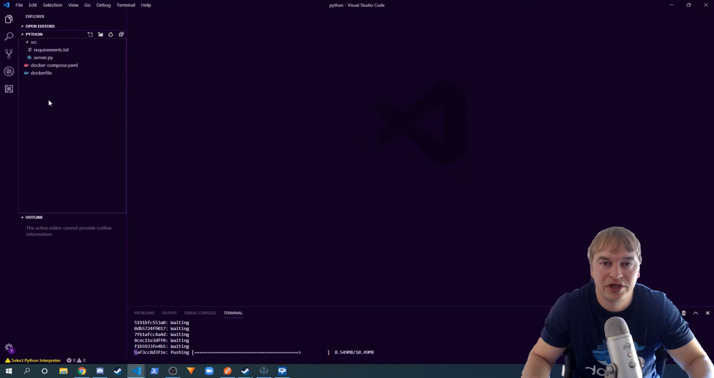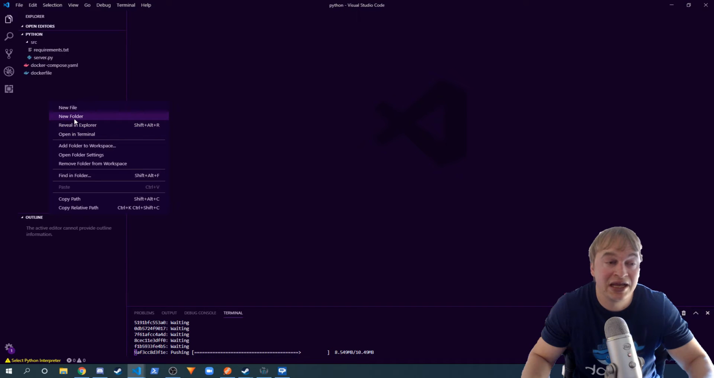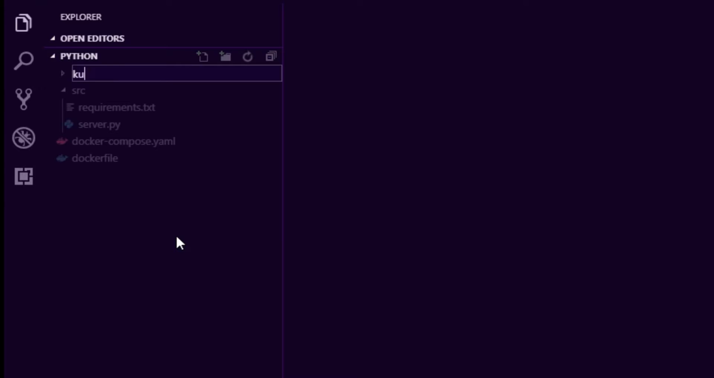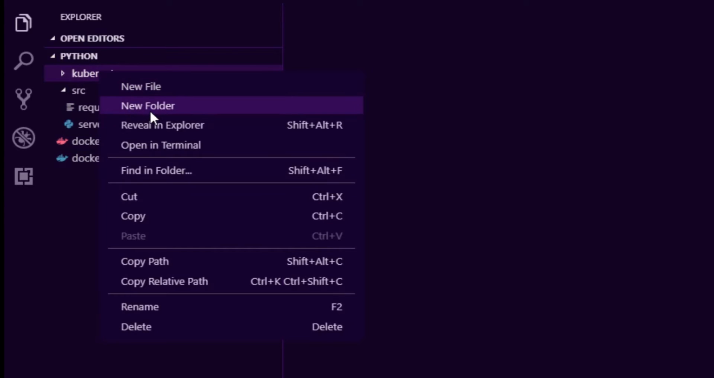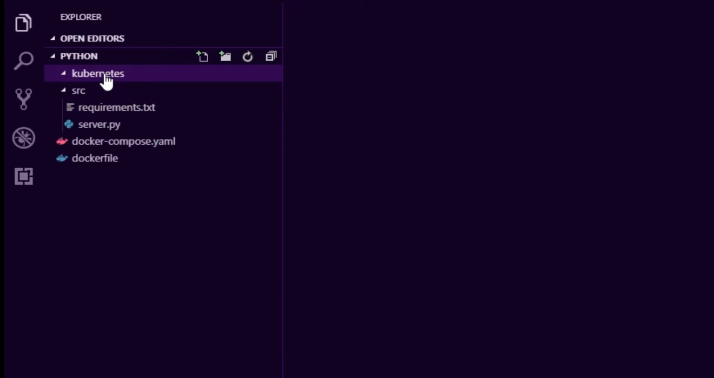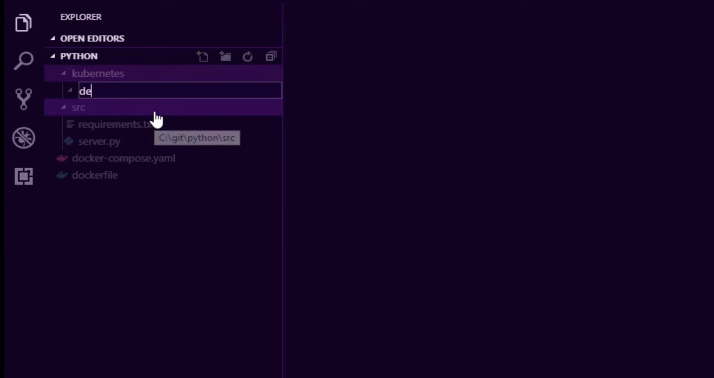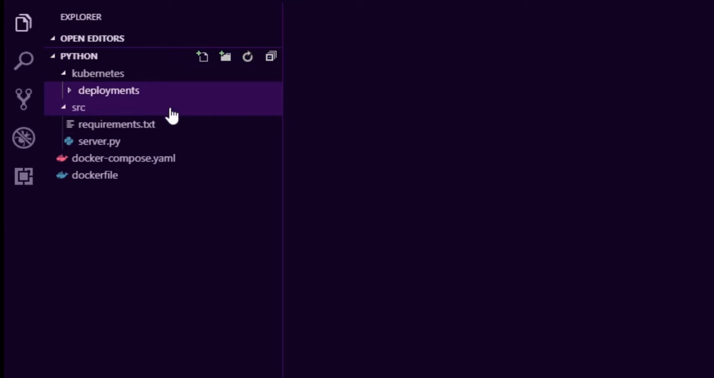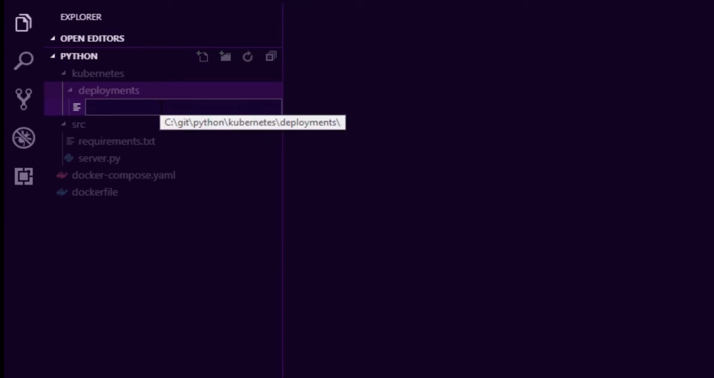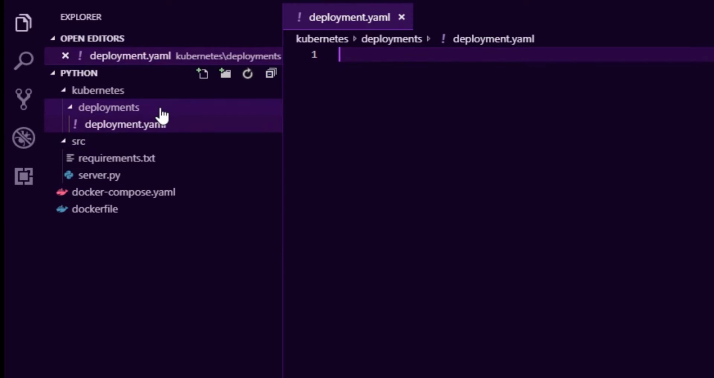Let's start off with the deployment. So I want to go ahead and again keep these files separate so that they're very self-explanatory. Create a new folder called Kubernetes, and inside of the Kubernetes folder I'm going to create a new folder called deployments, and inside of that we'll create a deployment.yaml file, and this will define our desired state so that Kubernetes can go ahead and deploy this and keep this application up and running and healthy for us.